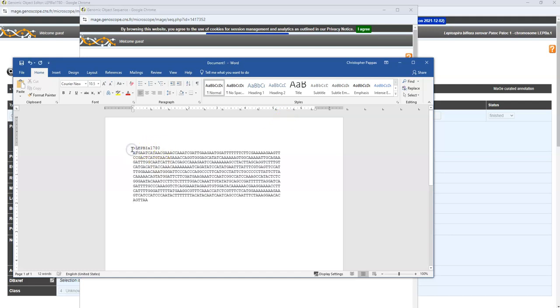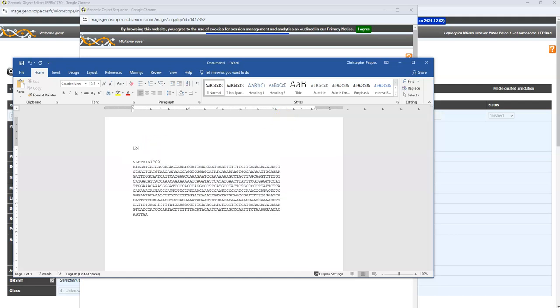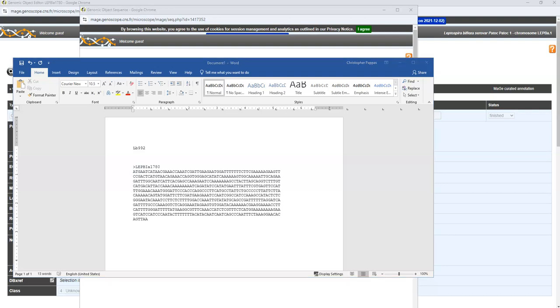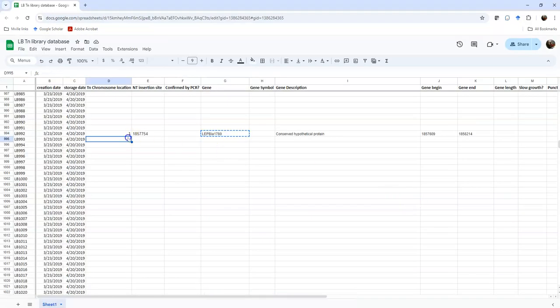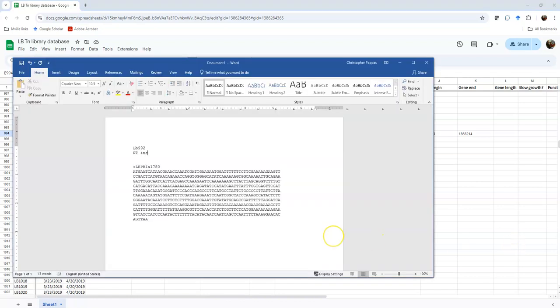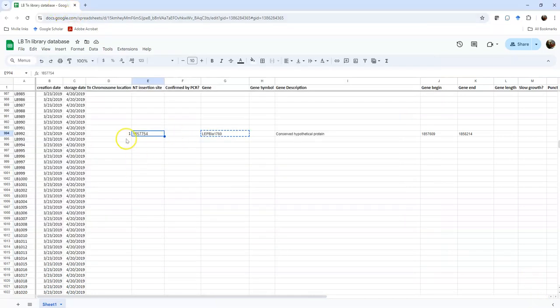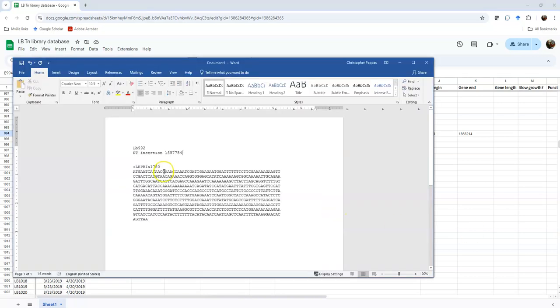It's got LEPBIA there. I'm going to move it down a little bit, and put LB992 on top of it, so I know that was the mutant itself. I'm also going to go back and find really quickly the insertion location. So NT insertion is 1857754. Just like that. I'm going to double check one more time just to make sure. 18577, yep, it looks like I'm doing a good job so far. All right, good. So I've got this.